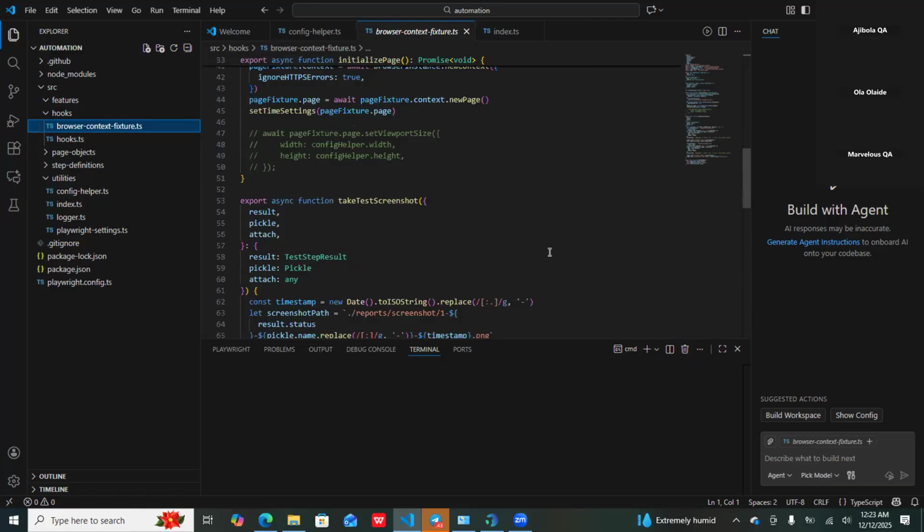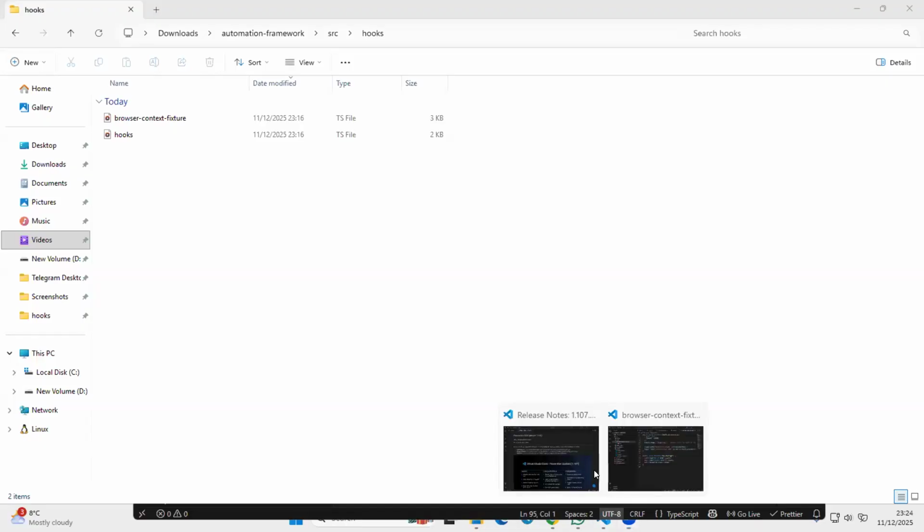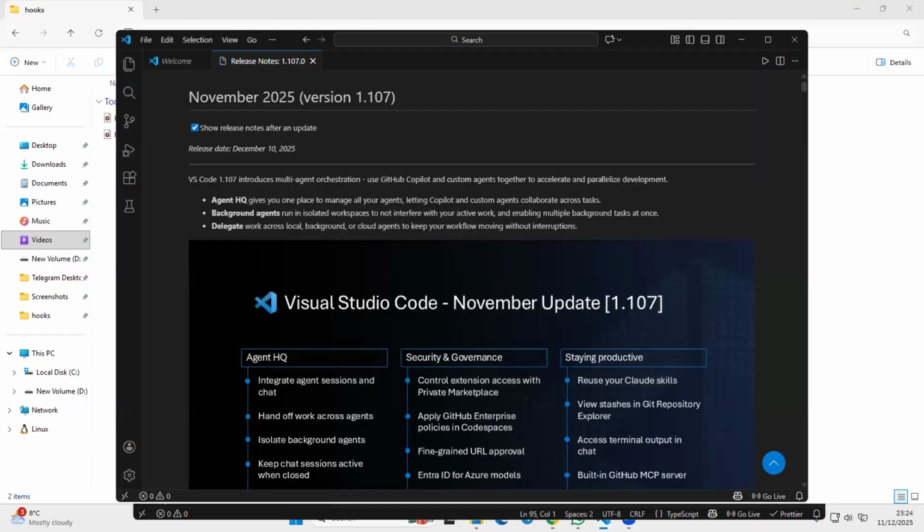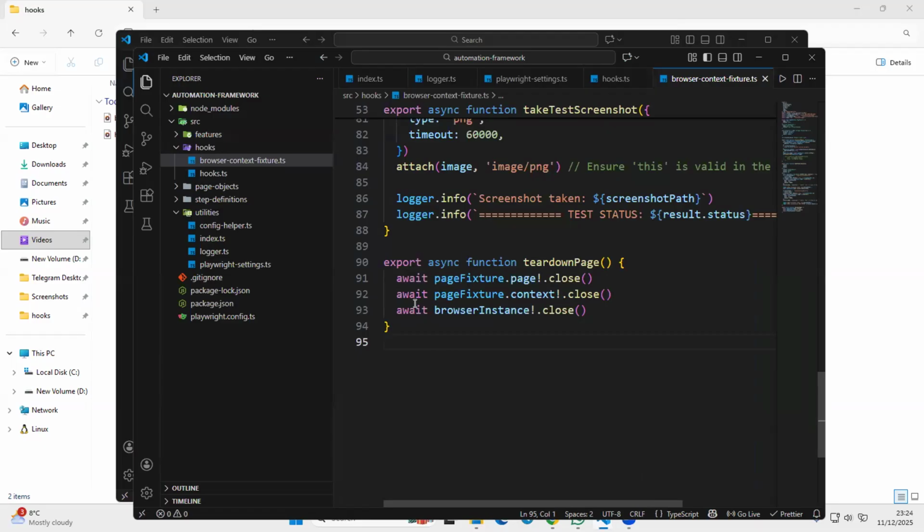So in this scenario, I'm going to share my screen. Ajibola, share your screen. Yeah, thank you. So Ajibola, please share your screen. Thank you.